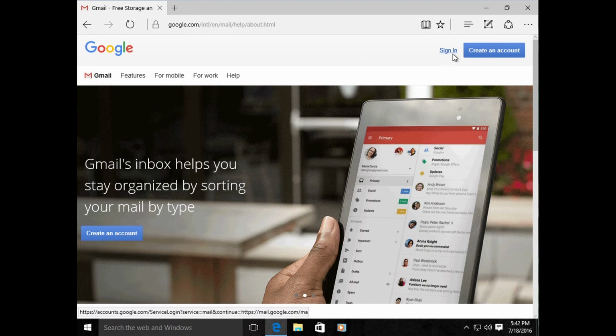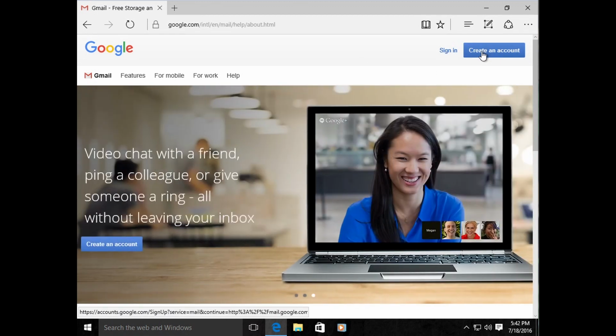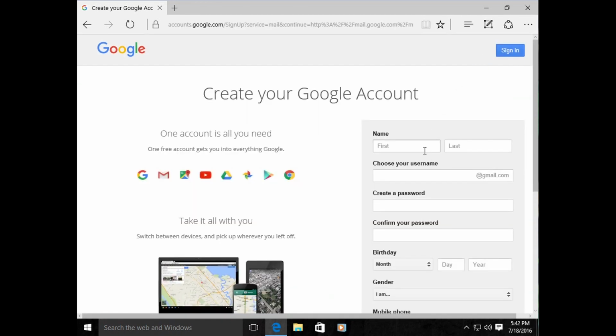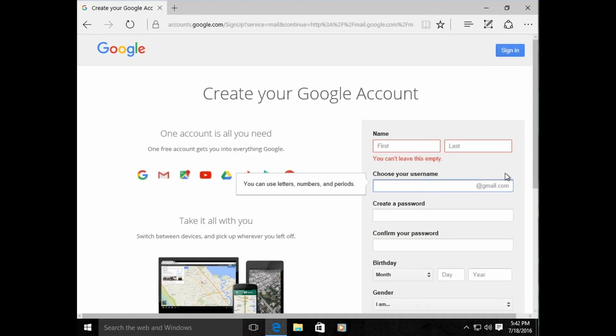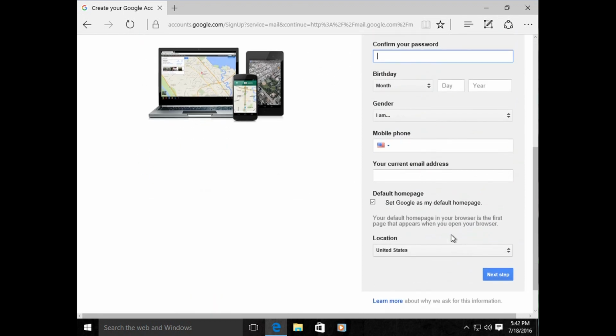And I can sign in or create an account, okay? If you don't have an account, you can create an account here and just walk through the information and fill it out, okay? First name, last name, choose your username for whatever at gmail.com. You have to make a password. They want your phone number.